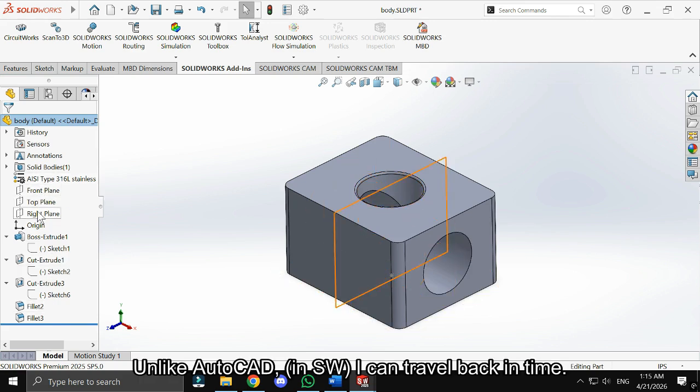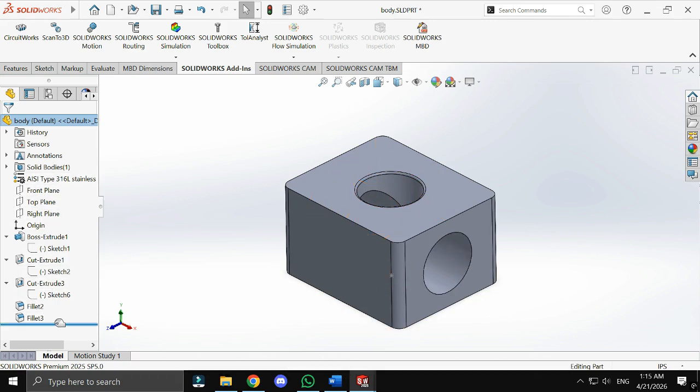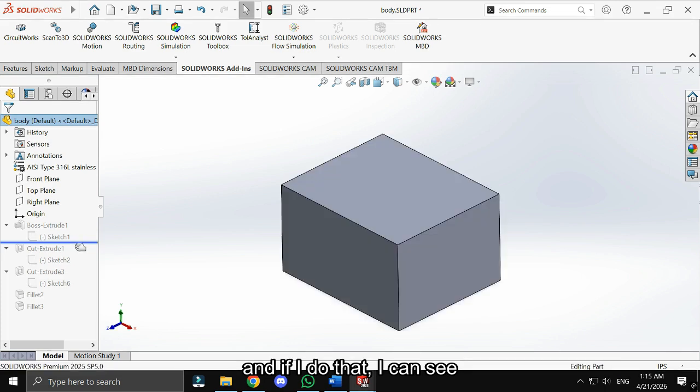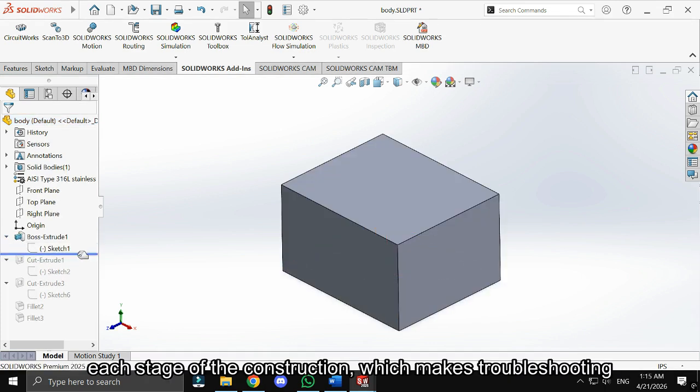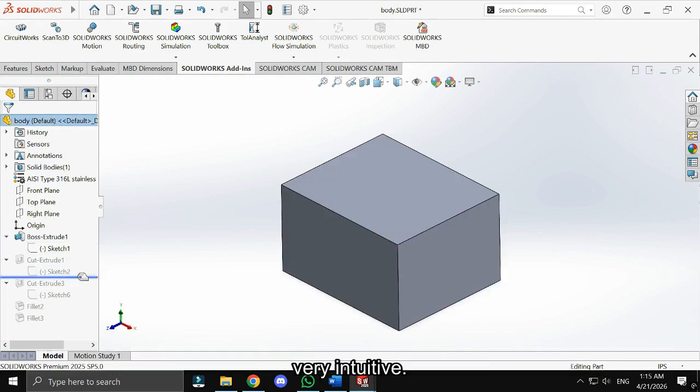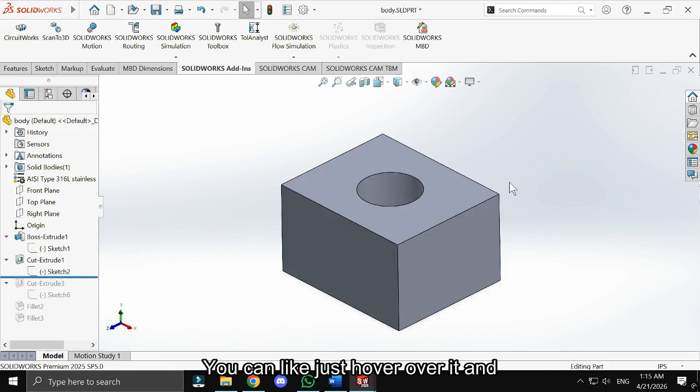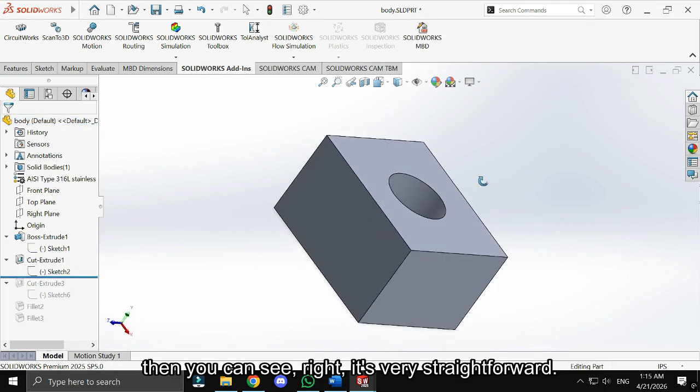Unlike AutoCAD, I can travel back in time. I can just roll it back up, and if I do that, I can see each stage of the construction, which makes troubleshooting very intuitive. You can just hover over it and then you can see, right? It's very straightforward.